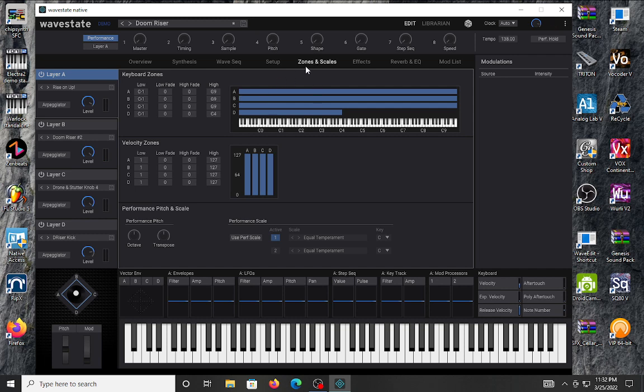Going to zone and scales, you can go in and determine how much of the keyboard you want each of the layers to cover. So if you want to do splits, you could take part of your layer and have it cover up to half the keyboard on your left hand side, and then for your right hand side have layer C and D cover that aspect. And if you want to layer other parts of the keyboard, with sounds B and C, you can have it cover the whole keyboard. So there's a lot of flexibility in the synthesizer.